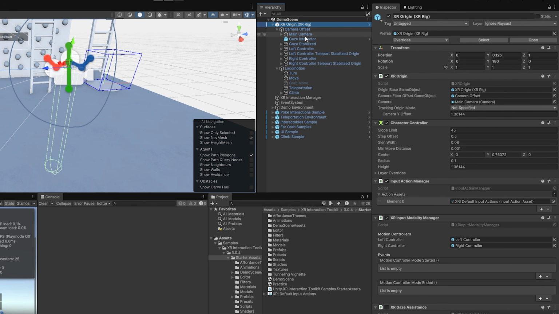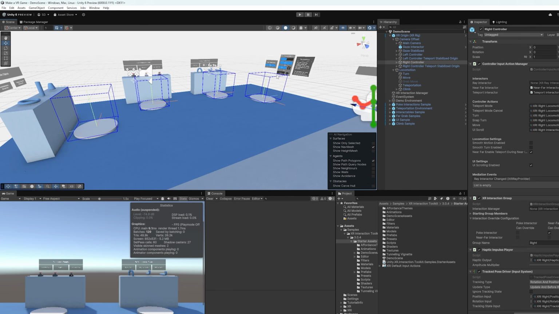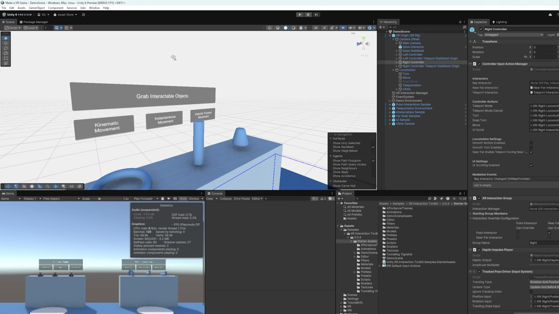So that's how we're able to translate and understand what these inputs coming from these controllers are and what they mean and represent. We also have this XR input modality manager, and this is just a fancy thing that allows us to switch between hand tracking and then using our controllers and tracking with those instead. We also have a few demo scenes here that I'm going to cover in a few moments.